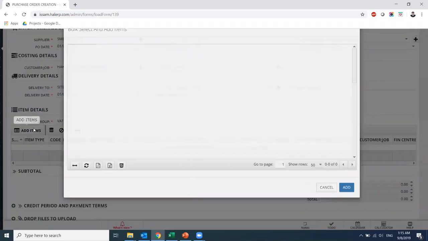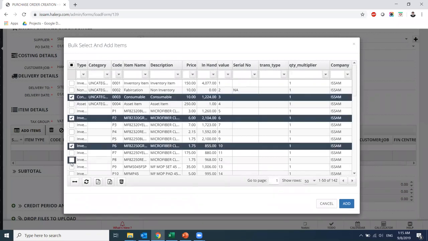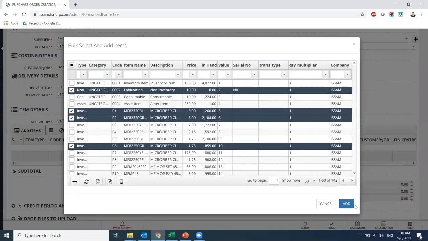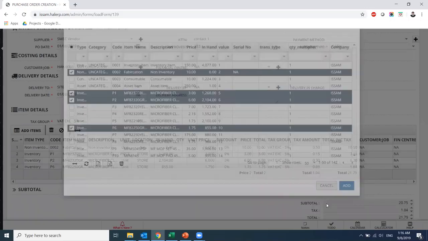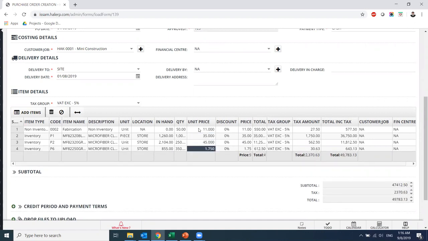Tax exposure of 5%. You can add the items. So I'm adding a few items. Now these are the quantities that I need, like 50. I need 1,000 pieces of this one. I need 250 pieces of this one, and I need 350 pieces of this one. And the prices can also be changed from here: 11, 35, 45, 65.